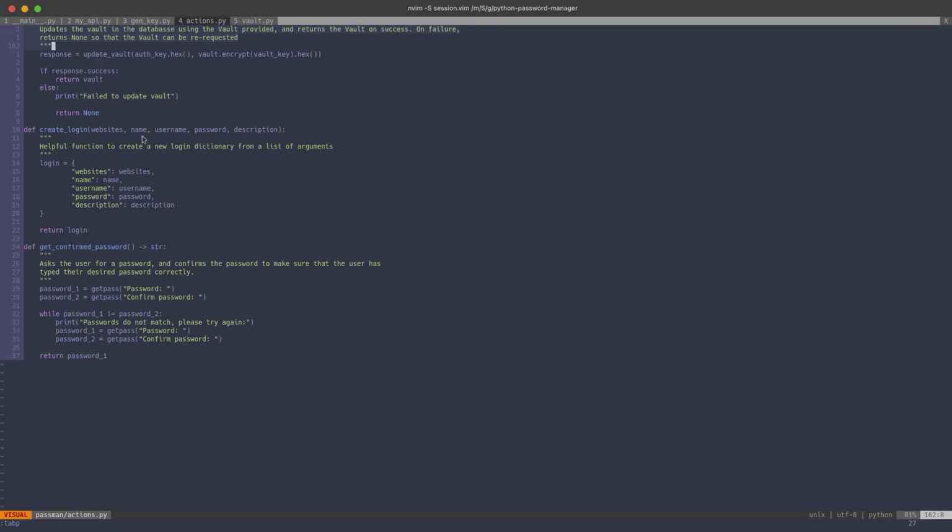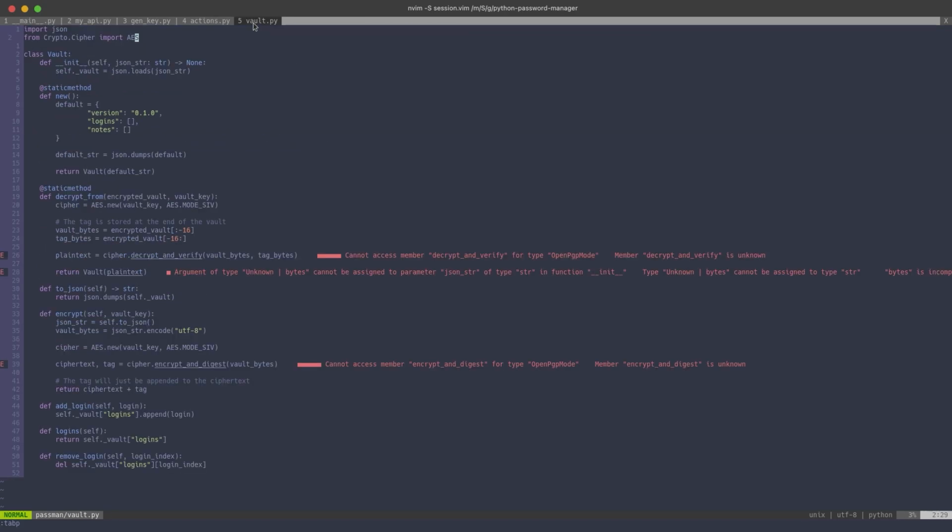Here we can see create login, it just makes a new dictionary for us, and get confirm password just takes your password, asks you to confirm, and if they don't match, then it just continues to ask you. Here we can see the vault class.